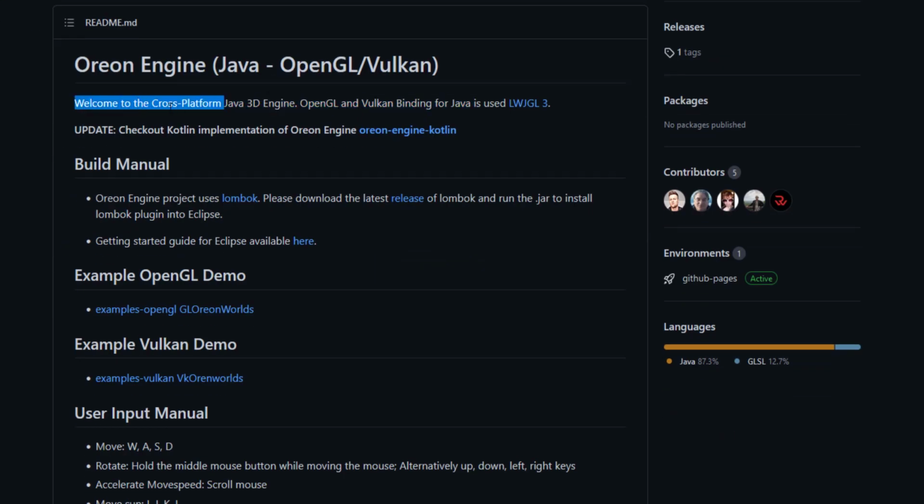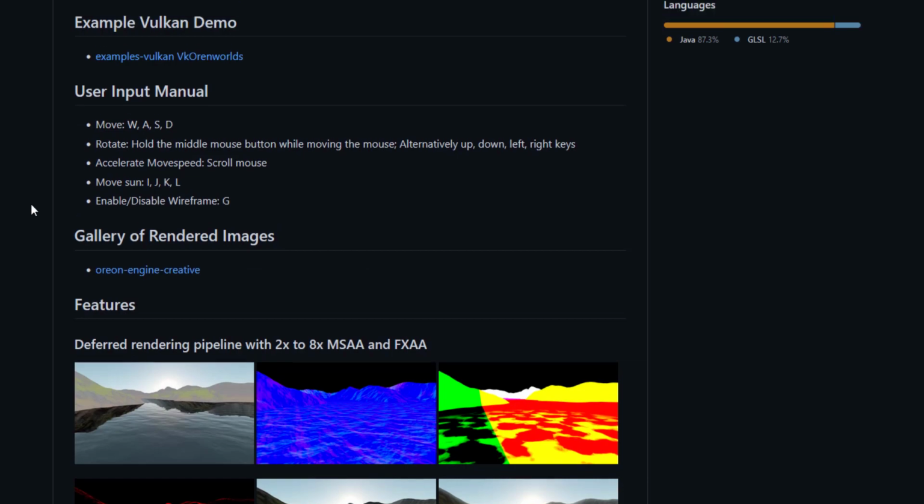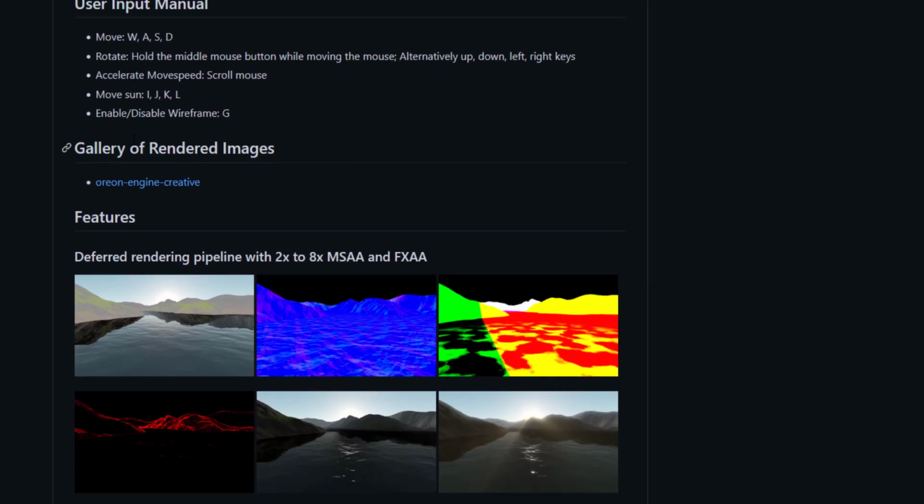No, it's just a cross-platform 3D engine. They did Vulkan. Followed them Vulcans. Okay. Well, you can run it, apparently.